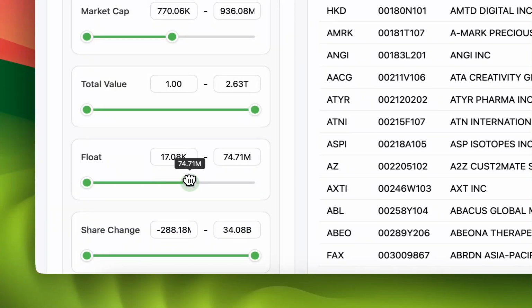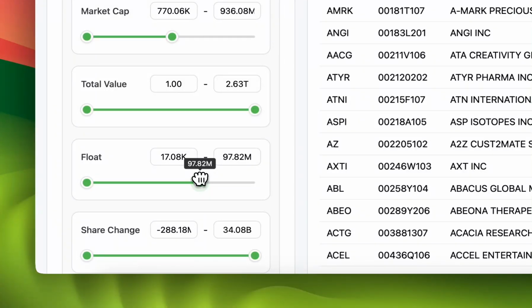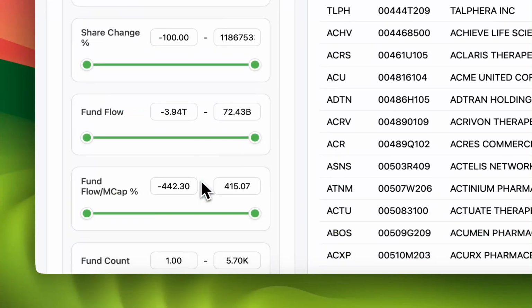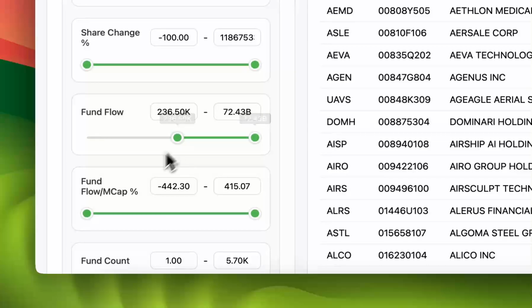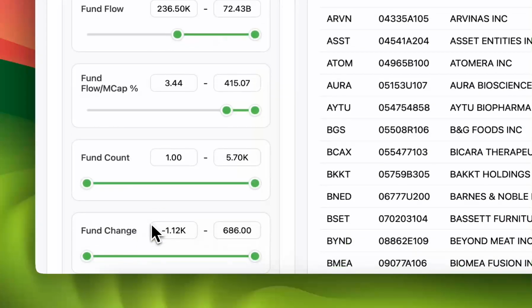Third, pay attention to the fund flow relative to market cap percent. This normalizes the data. A $50 million inflow means nothing to Microsoft, but it's massive for a $500 million company.